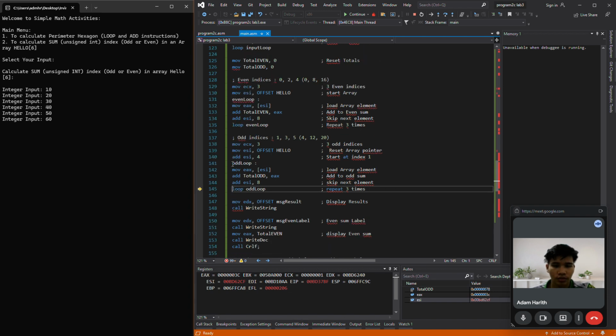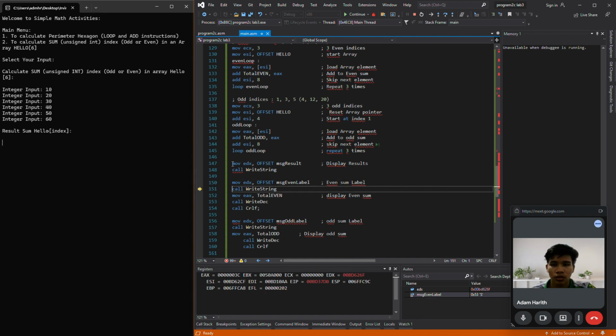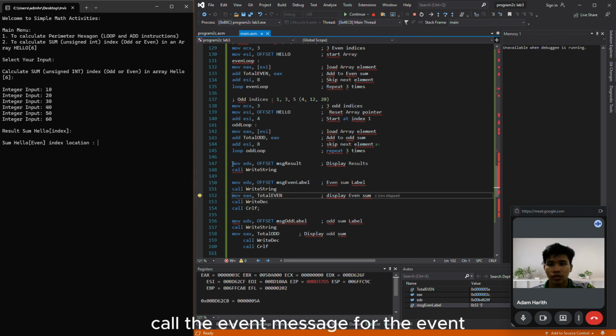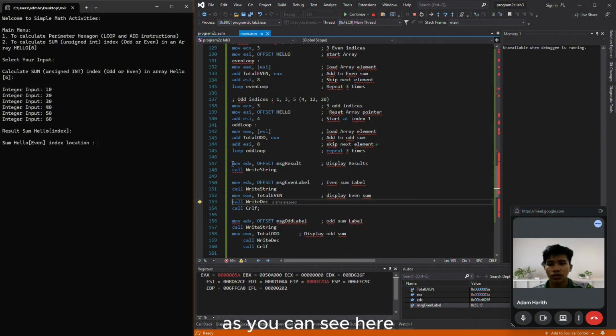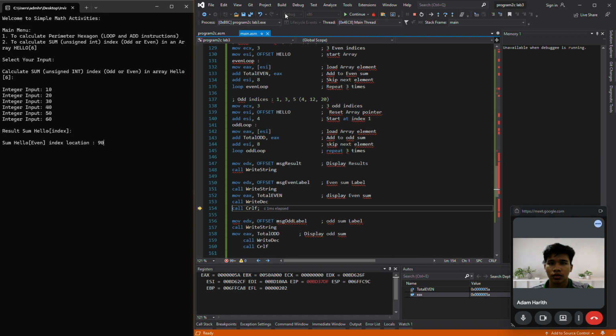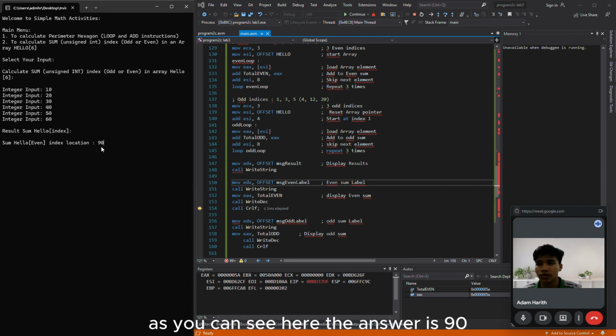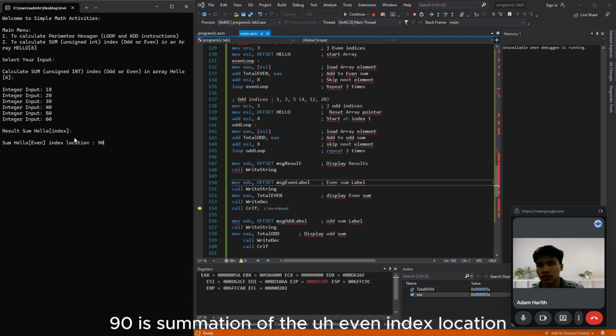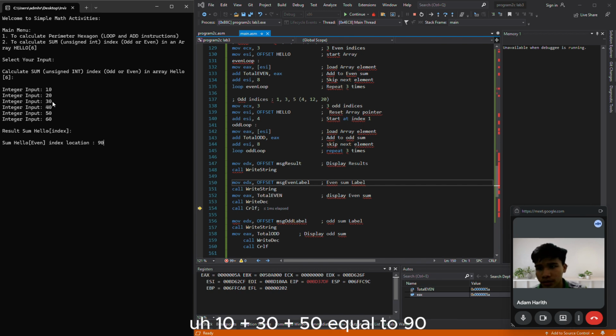After that, we display the result, and then we call the even message for the even. As you can see here, the answer is 90. 90 is the summation of the even index locations: 10 plus 30 plus 50 equals 90.